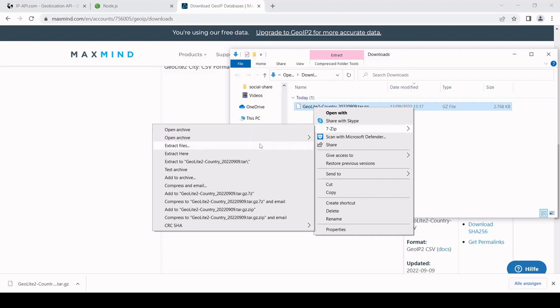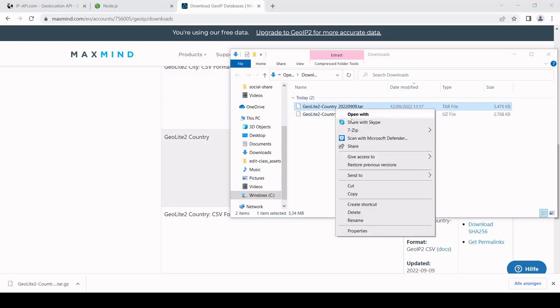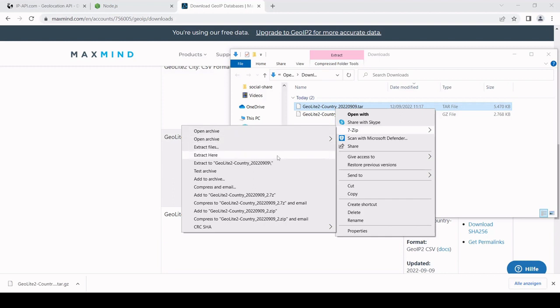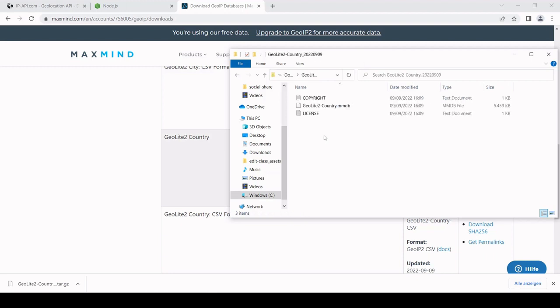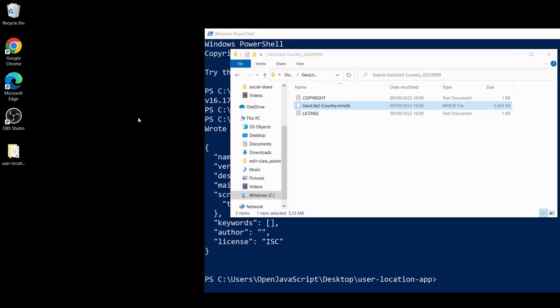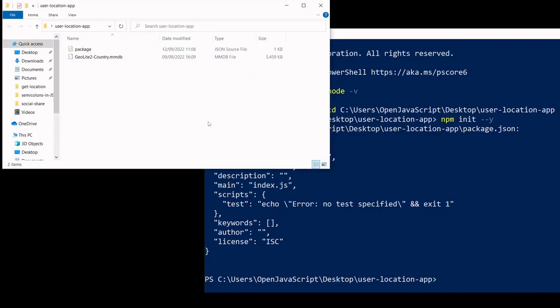So I'm going to extract the contents of it, and you need to extract contents twice actually, because it's twice zipped. So I'll extract here again, and now you get the folder. Inside there you have the database file. So I'm going to take this database file, copy it, and I'm going to place that inside the folder on my desktop where I installed the Node project.